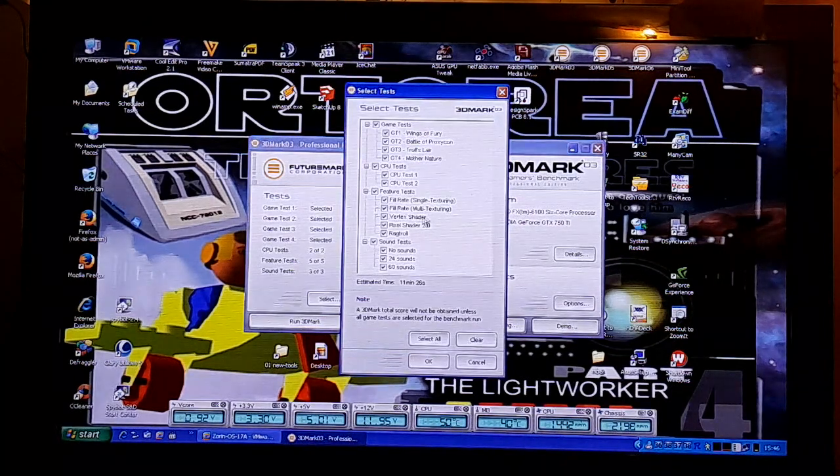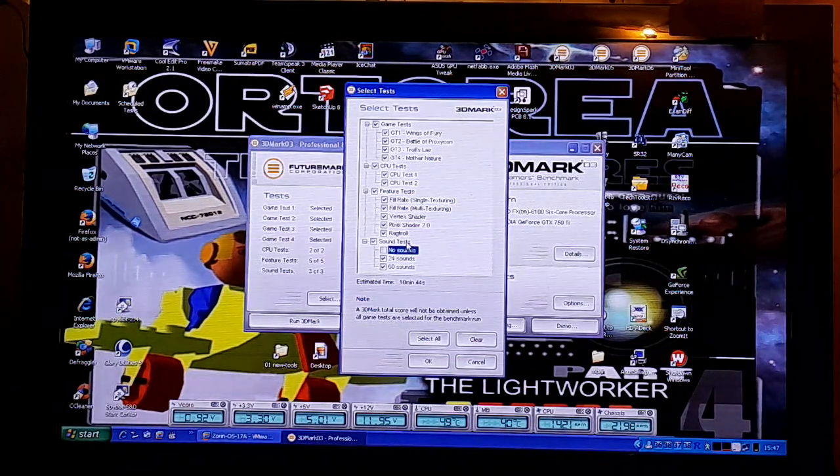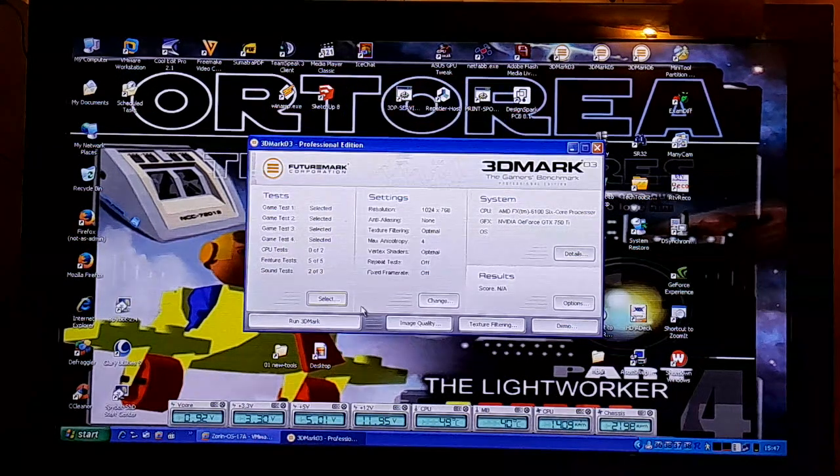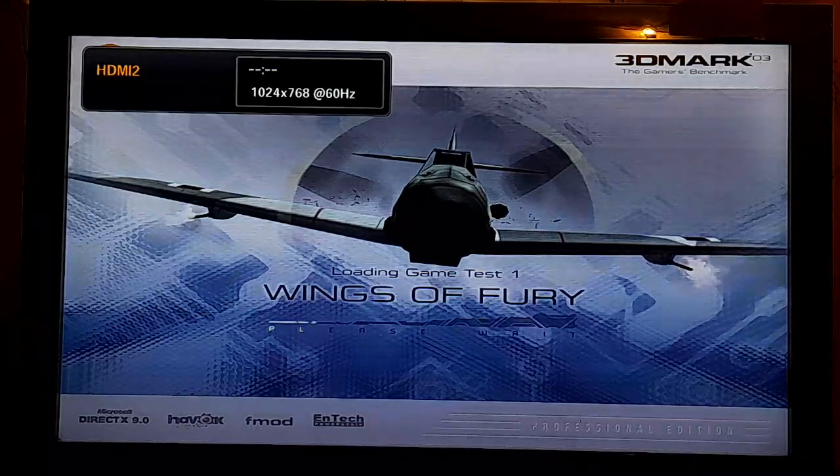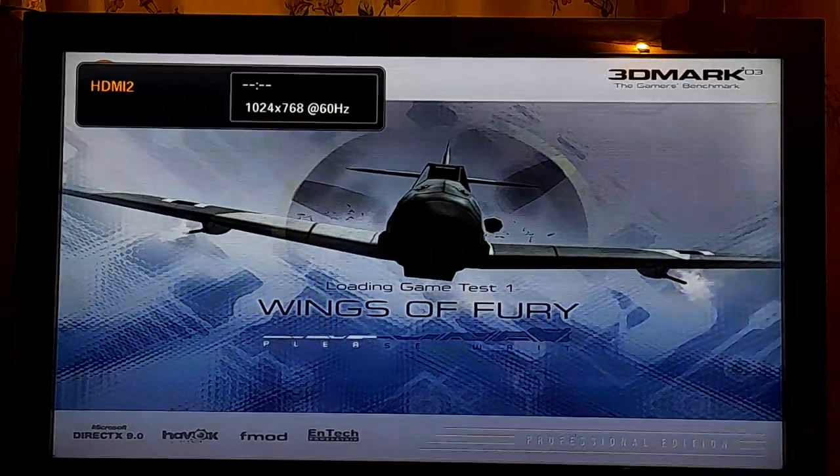Select. Turn that off because it's a no sound one. I'm going to turn off my CPU tests because they're just a waste of time, because they're just slow. The CPU tests are always slow. Right. Click on run 3DMark. Let's see if this works. Right. Okay. So it's not too bright.